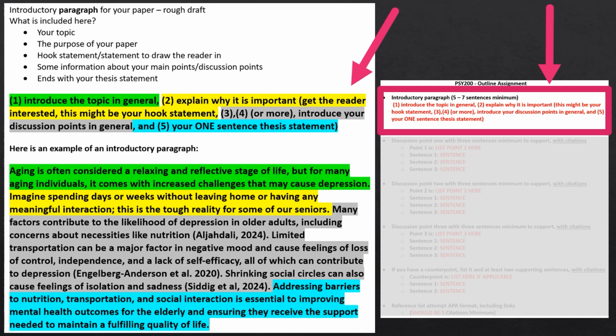And for these, I have sources here. I'm using my sources to kind of back up my ideas. This is how it sounds for me. Many factors contribute to the likelihood of depression in older adults, including concerns about necessities like nutrition. Limited transportation can be a major factor in negative mood and cause feelings of loss of control, independence, and a lack of self-efficacy, all of which can contribute to depression. And shrinking social circles can also cause feelings of isolation and sadness. There's my introduction to my discussion points.